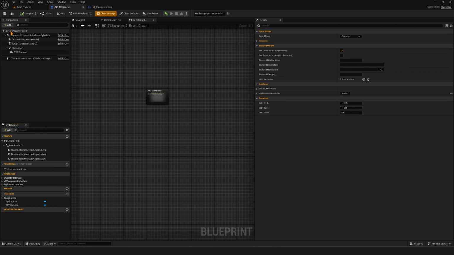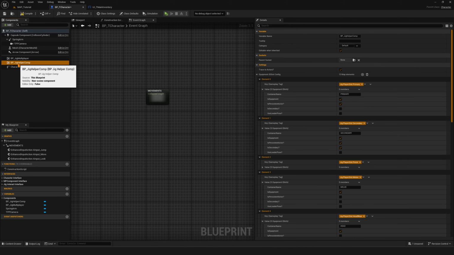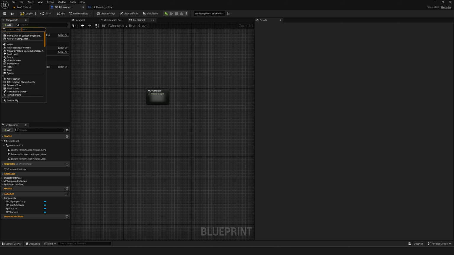And then we need to add 3 components. The first component is going to be our multiplayer component. The second component is going to be our jig helper. We'll look into how this is used later. And then finally the context, which is responsible for displaying the right-click menu when you're right-clicking on an item.